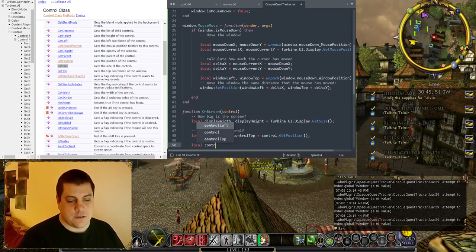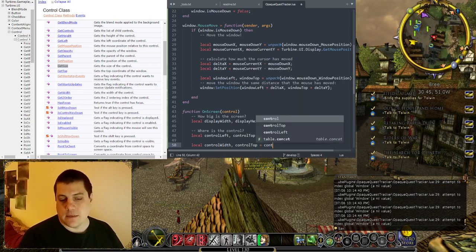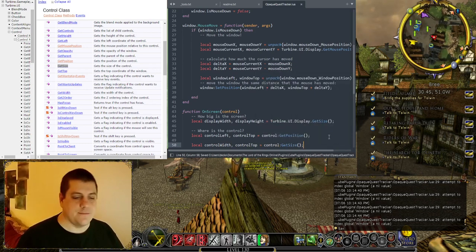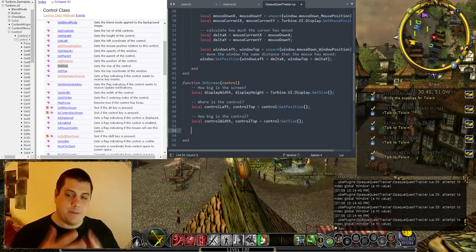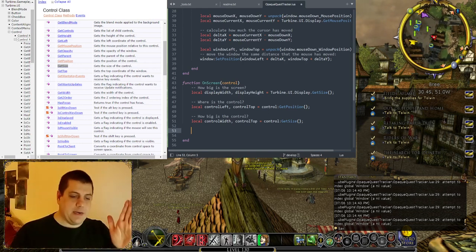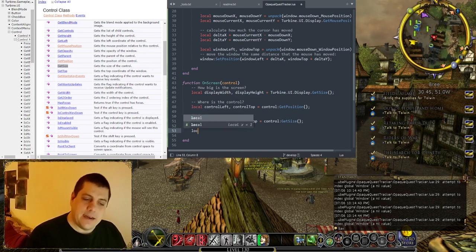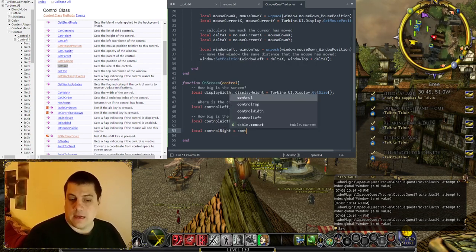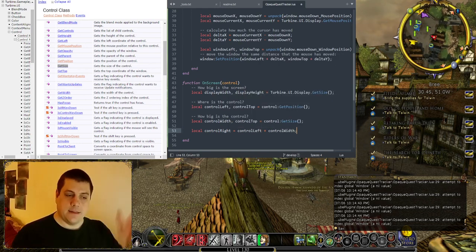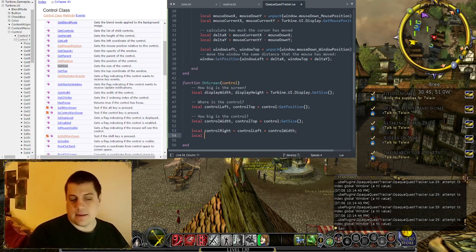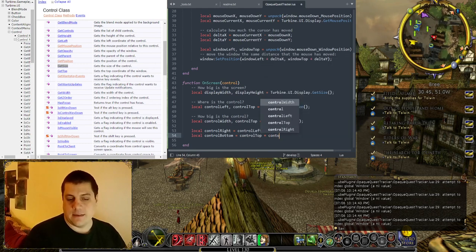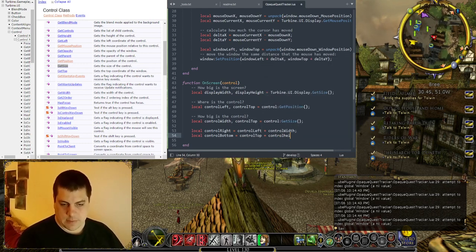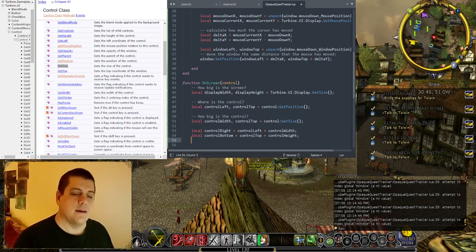All right, so local control width, control height equals control get size. Awesome. So we know how big the screen is, we know the leftmost and topmost part of the control, and we know how wide and tall the control is. Now we can be a little kinder to ourselves, and we can say the control right equals control left plus control width. That is the leftmost plus how wide it is, that's where the right is. And the control bottom is control top, how far from the top it is, plus the height. Awesome. Just checking my auto completion there.